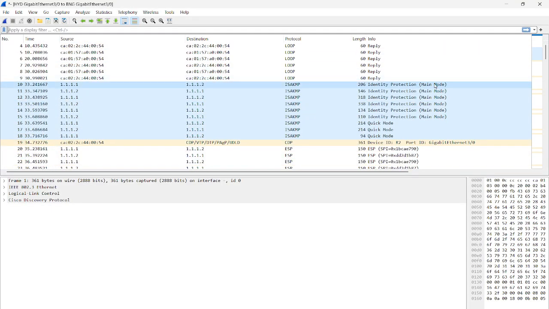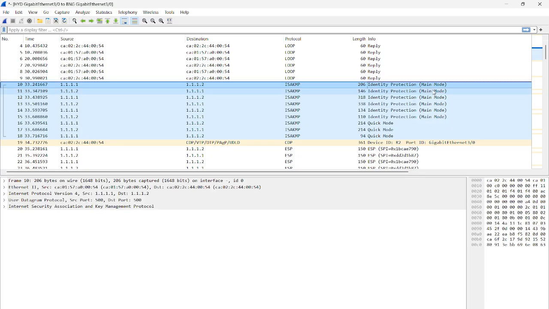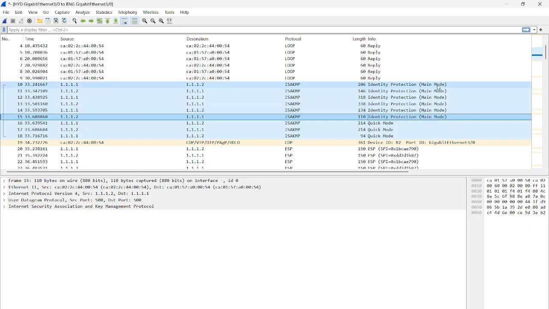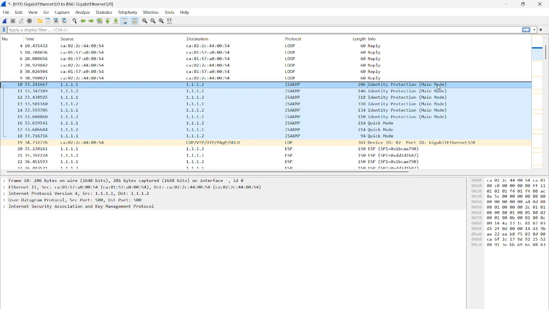See here, I haven't configured any main mode or aggressive mode, but the routers have taken main mode. Basically, whenever we are creating an IPsec tunnel from one side to the other, it is going to take main mode by default. Or if you have an option to configure, you can configure main mode. In this case, I haven't configured main mode anywhere, but the routers have chosen main mode.